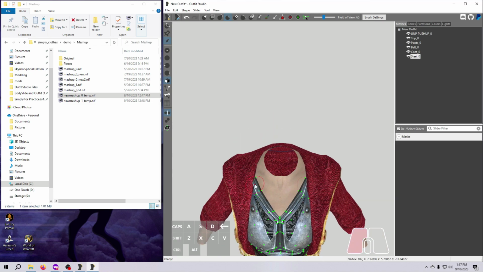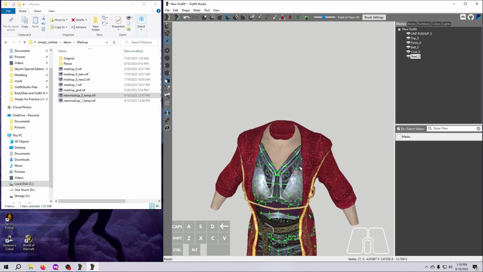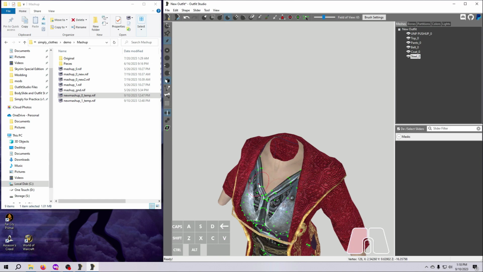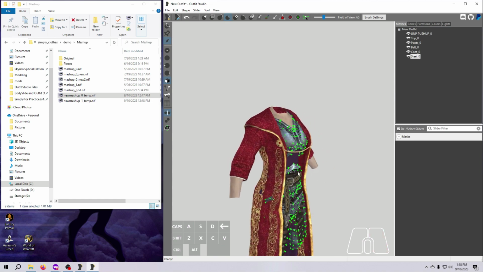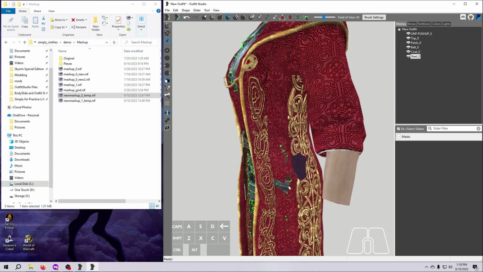Be careful around the edges of where meshes meet. You want them close so there isn't a gap, but not so close that they clip. You can make the brush very small and/or tweak individual vertices if needed.